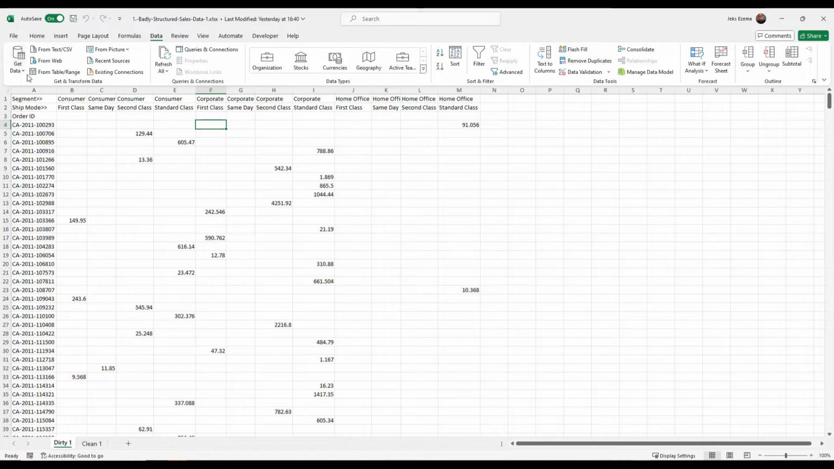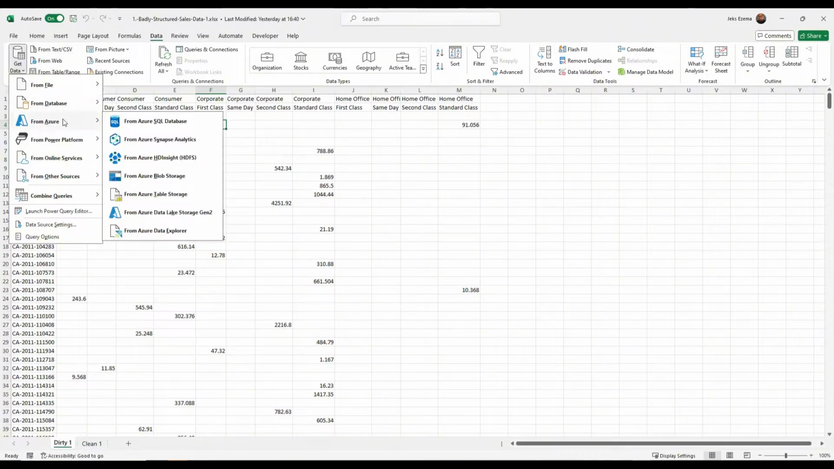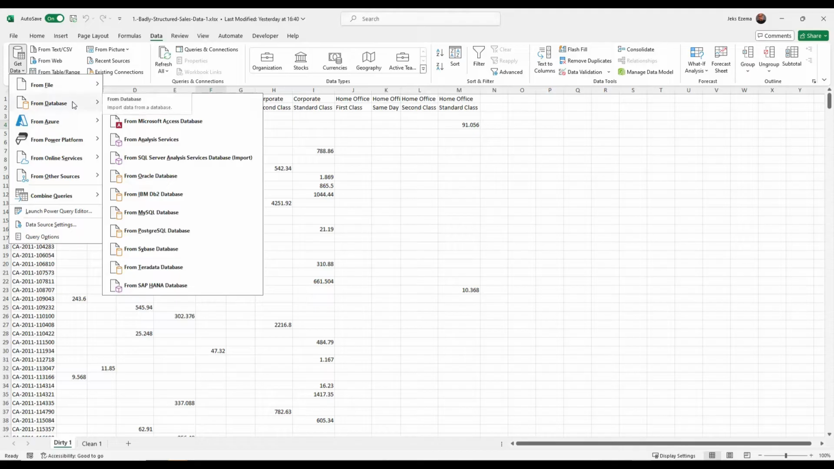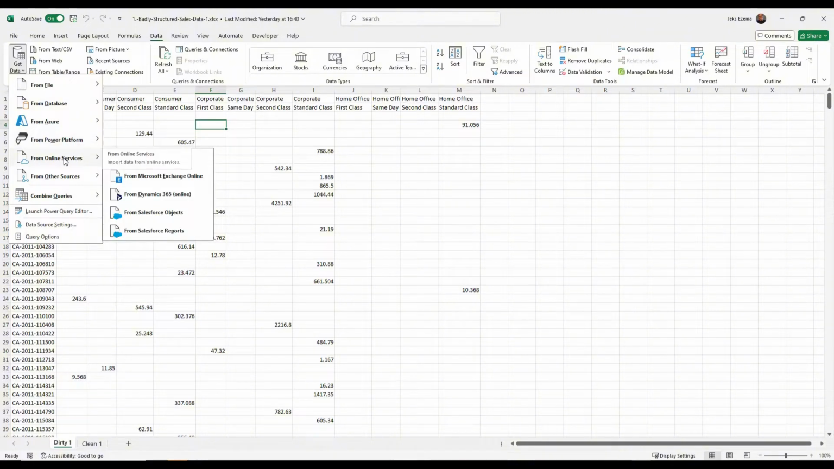It's not even only about Power Query. You can import data from different sources into your Excel. You can import from the web, from a CSV file, and from different other data sources like Azure and different databases. As you can see, we also have From Power Platform, and from other online services like SharePoint and all that. So that's by the way.